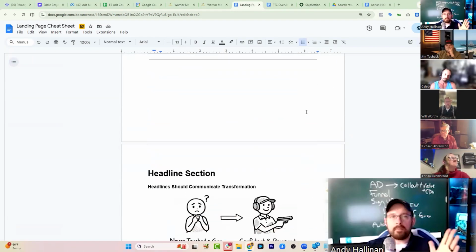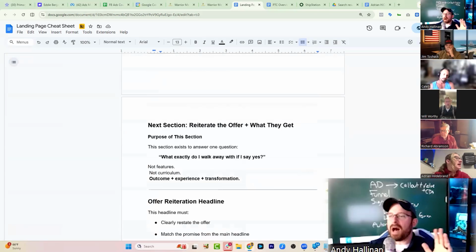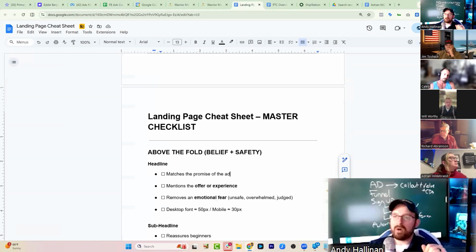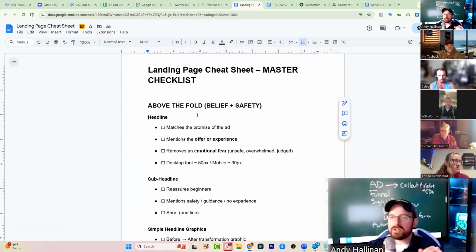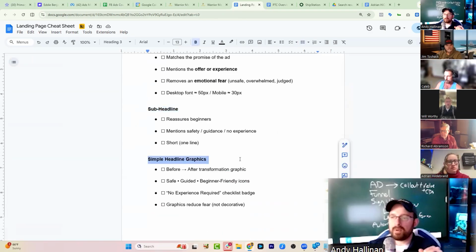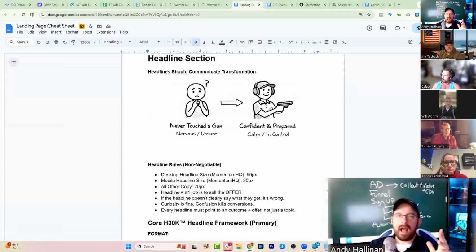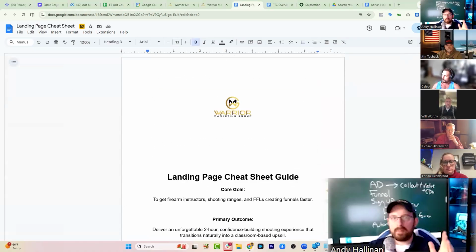It was supposed to be a one page that breaks it down. So at the bottom, it does break it down into what I want you to do. I did break down your checklists. So for everything above the fold, here's your headline, your subheadline, your simple headline graphics. But I really want to walk through the most important elements of your landing page.